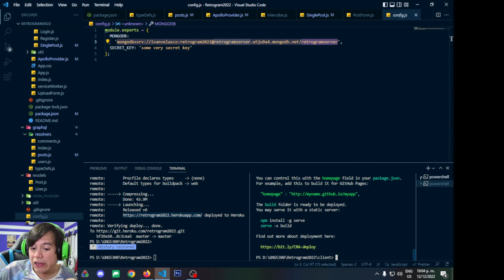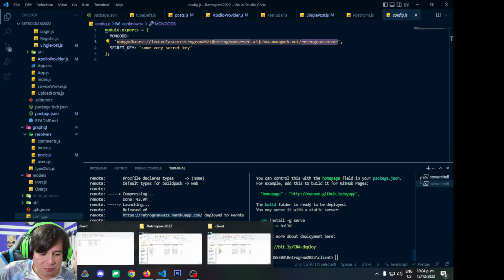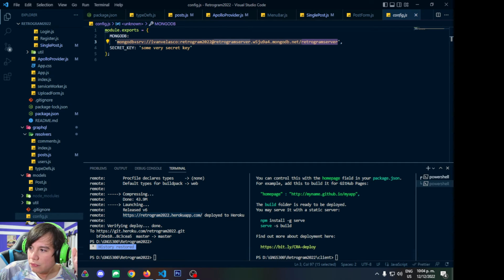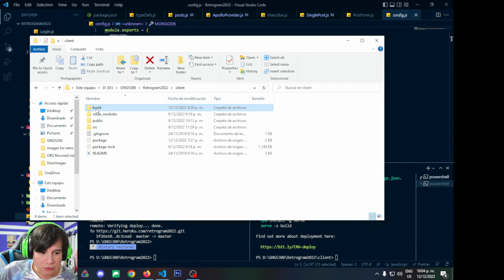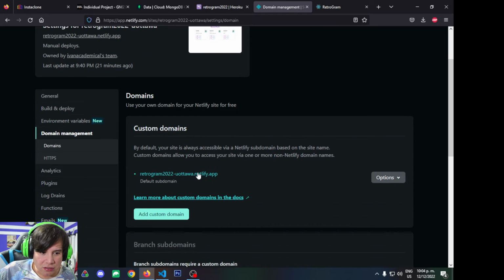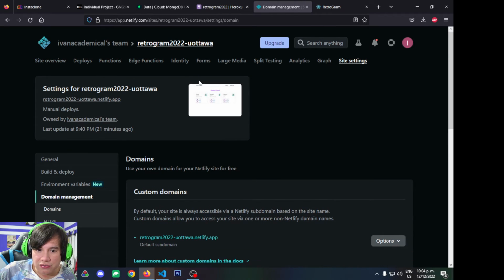Once we're in the client here, we run the npm run build command, this one. I already did it. It will build a folder that is ready for production. We just take this folder, and it's as easy for Netlify as having that built and just fetch it and post it here on the website.